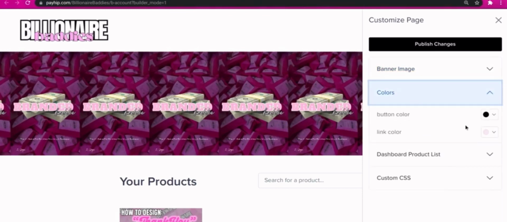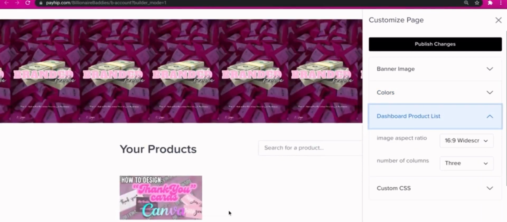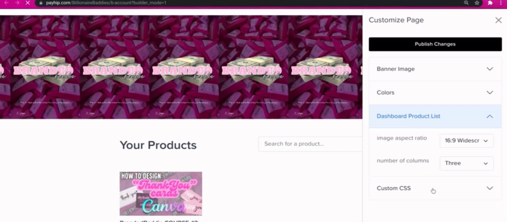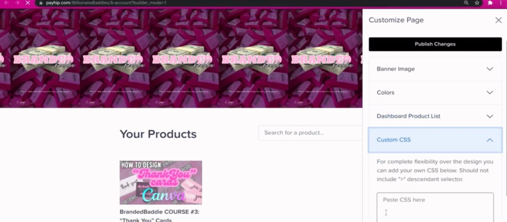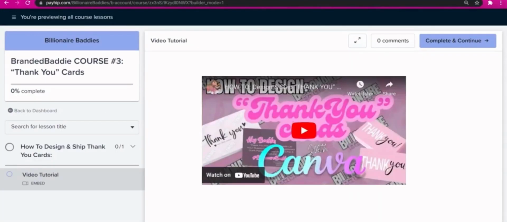You can change the colors. We got to change that pink. You'll see what we mean in a minute. You can change how big your product image is. You can add custom CSS if that's your thing, if you know what you're doing. But if you're here, then you know. This is what it looks like behind the course wall once you're ready to take your course and complete it.